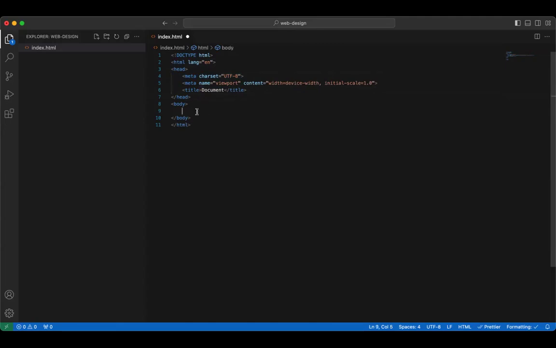Then what we need to be mindful of is the body right here. What I usually do is separate the body from the rest, just so I know that it is here. The body, this is where we're going to put all of our content. So let's try to rename our website. Let's say, call it My First Website.